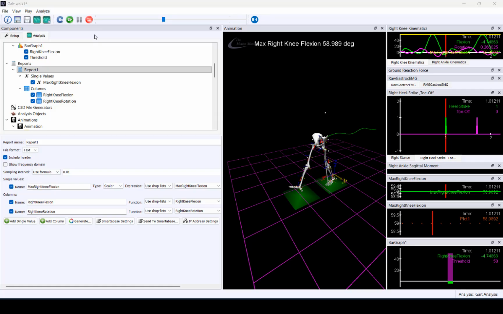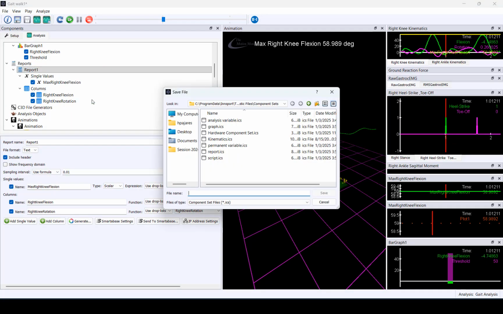Next, I would like to point out another useful feature similar to analyses that allows you to export one or more components, such as an analysis variable, graph, or report, from one workspace or activity and import them into another workspace or activity. These are called component sets. As an example, let's use our report. If we right-click on Report 1, we see an option for Export. Next, you will give it a name, and click Save.